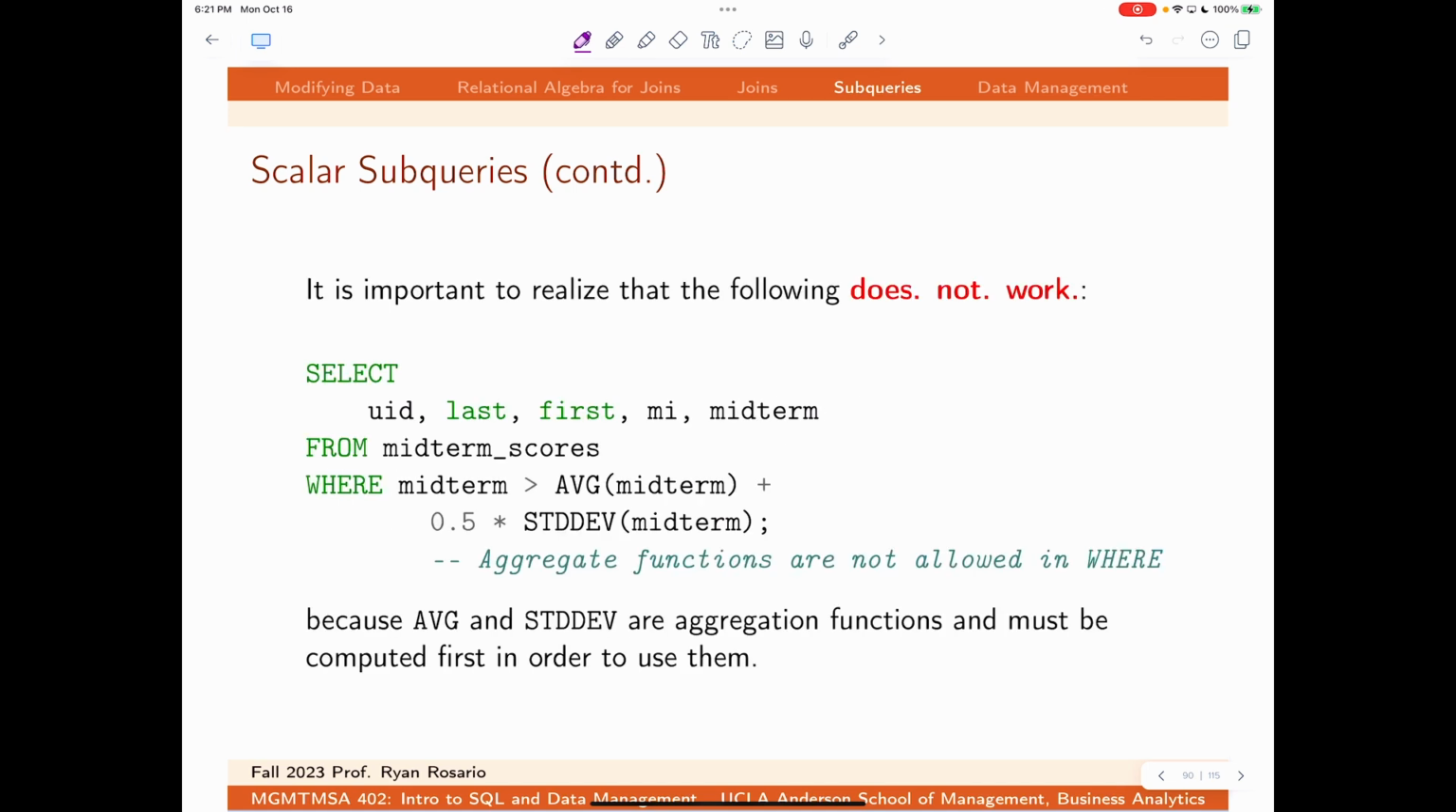Now, this does not work. Some people might be tempted to do this, and I've done this myself. You have to put the aggregation in a scalar subquery. We don't know what average midterm is. We don't know what standard deviation of midterm is. We haven't computed those yet. And more importantly, aggregate functions do not belong in where. So that's a where versus having issue also. Multiple point deductions for different reasons.